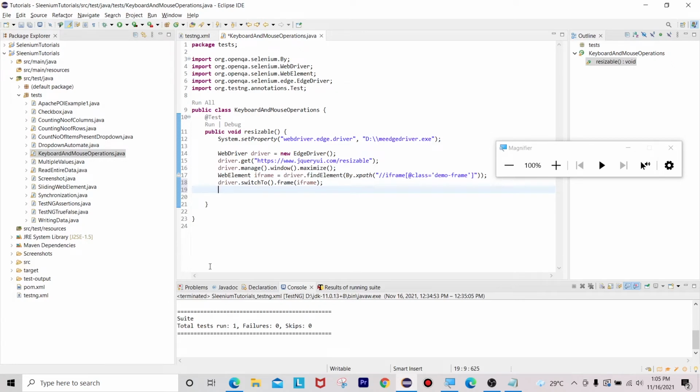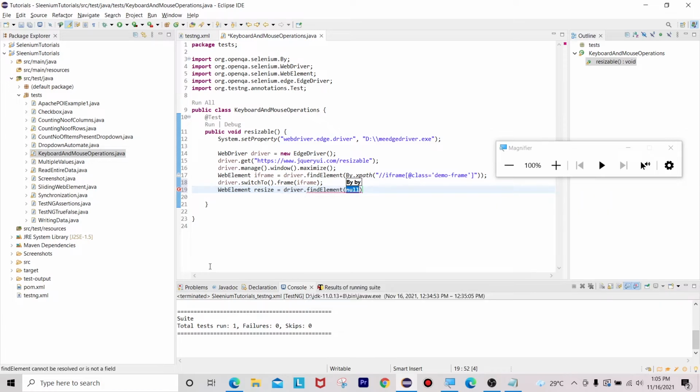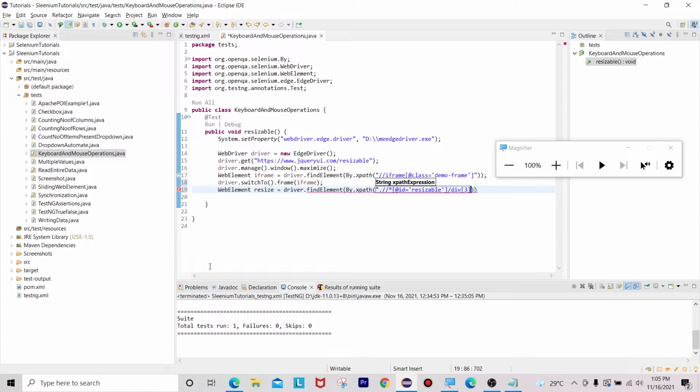Again, a web element. I am taking that web element name as resize equals driver.findElement(By.xpath(...)). Okay, this is our XPath for that particular web element.